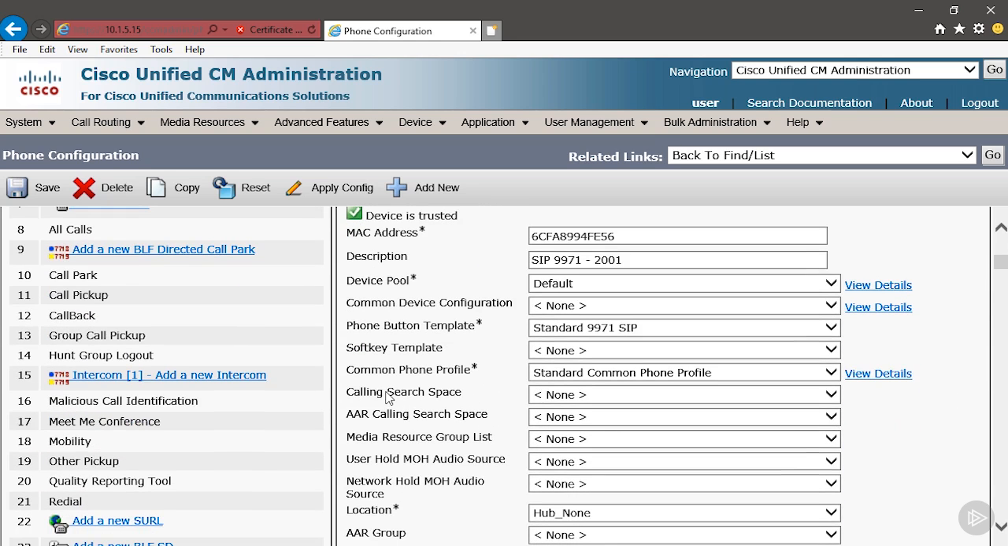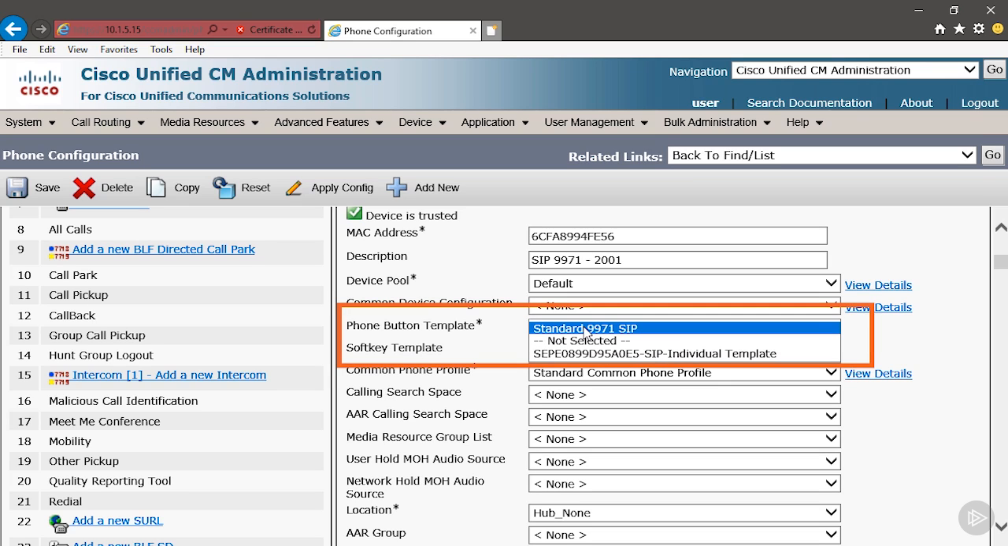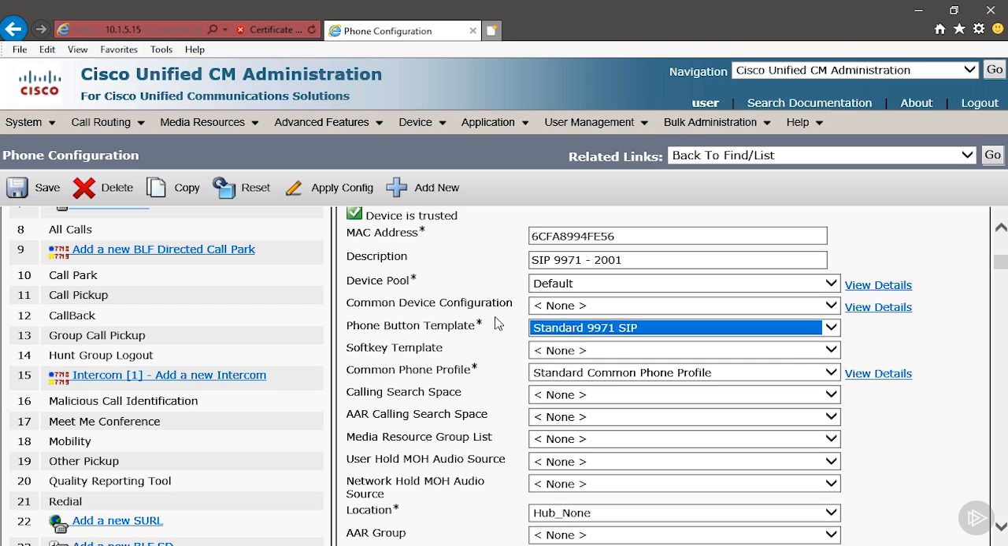Something else that will cause phones not to register is a mismatch with the phone button template. Now we're lucky with the 9971 because we've only got the standard 9971 and then the individual template. But some other model phones will give you a wide variety of options to choose. And if you select the wrong phone button template that doesn't match the model, phone's not going to start. And then finally, the service.